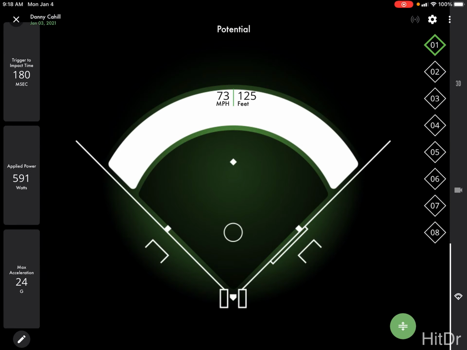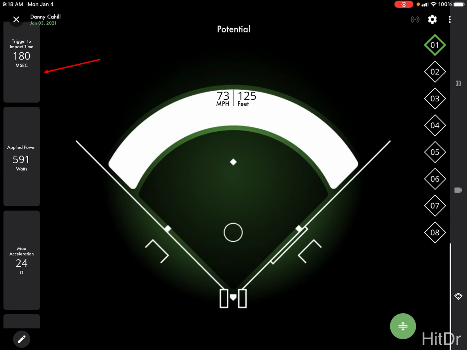So here we have trigger to impact, which is really important. The reason why that's important is because that represents, once you start your swing, how quickly it gets to the ball. Really, really important. And I can tell you that 180 is good. That's represented in milliseconds. That's really good. The lower that number is, the better. So if you can get that lower and still maintain your power, then you become a really, really dangerous hitter.